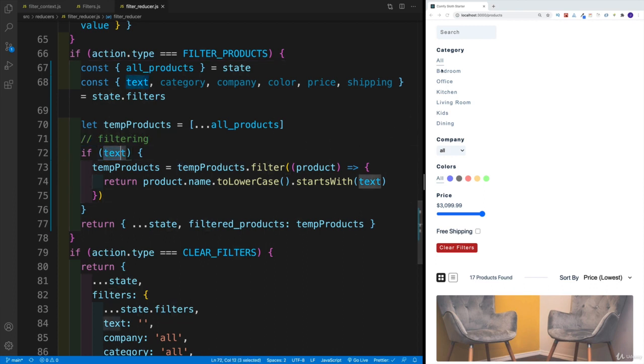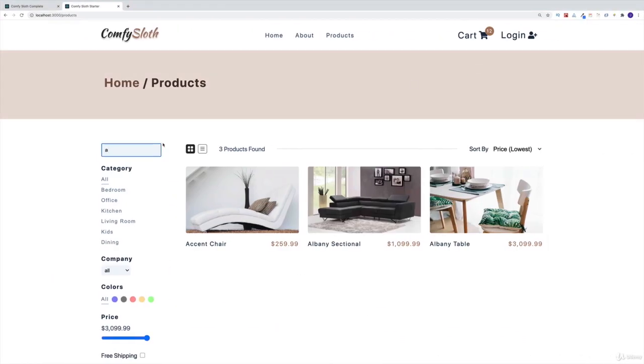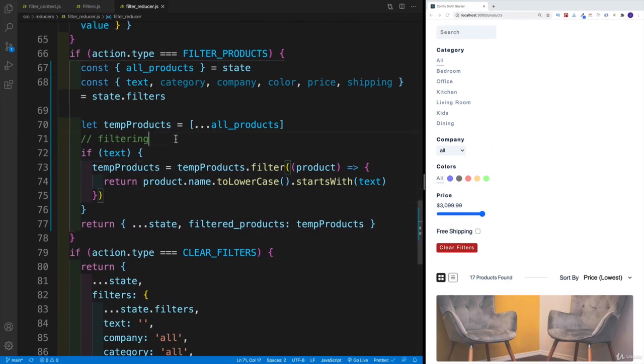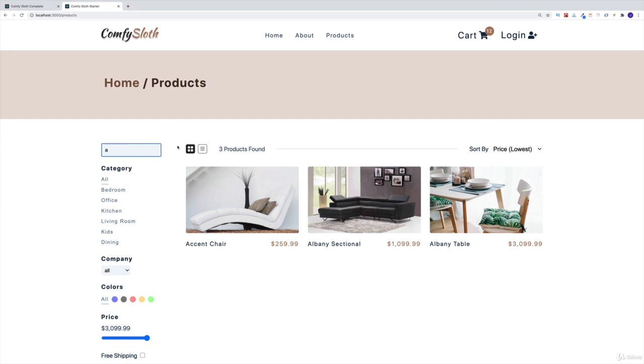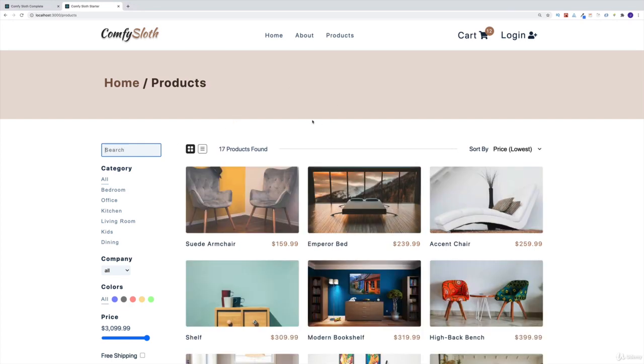So we start with text, then we have category, we have company, we have colors, price, and of course the free shipping as well. And check it out. If, of course, I'm going back to the default, I am dispatching the action because there was a change in my state, correct? In the state filters, more precisely. And then since I'm going back to the default, I'm setting back to all the products. And then this one will be false, correct? Because if I remove everything, now I'm getting all the products.